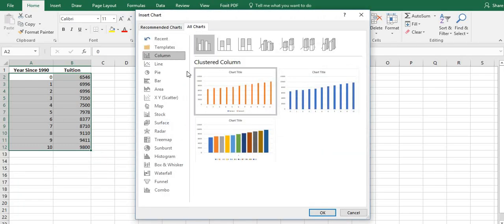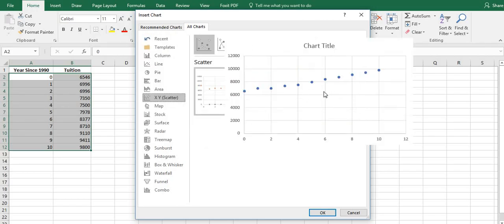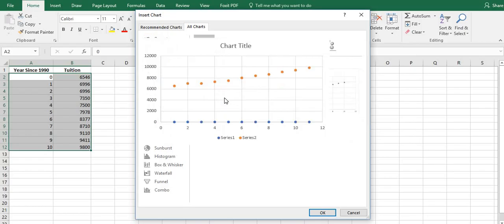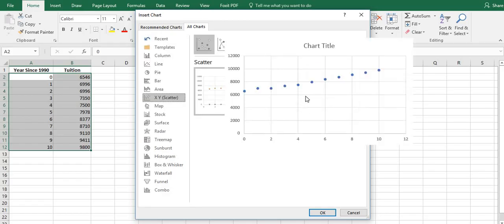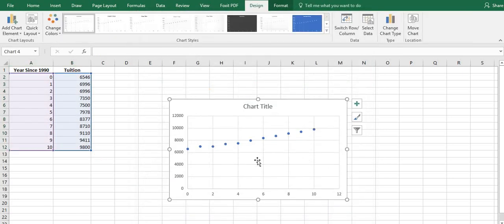And you want to select the XY scatter and you want to make sure that it's the scatter plot that does it as an ordered pair. This one separates the two, which you don't want to do. This is the one that we would want to select because it actually puts it as an ordered pair. So I'm going to go ahead and select this one and click OK. And what it does is it nicely puts a starting point for a scatter plot.